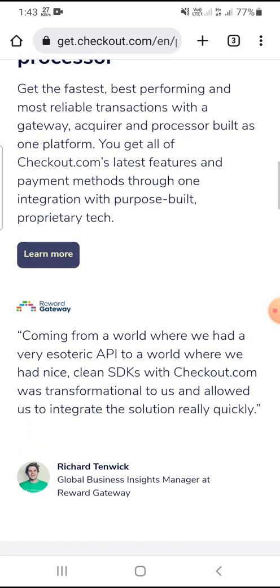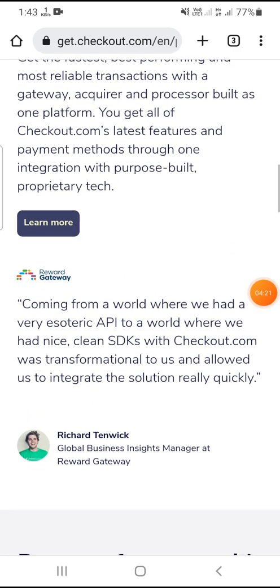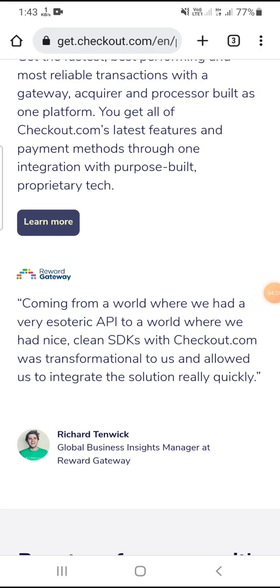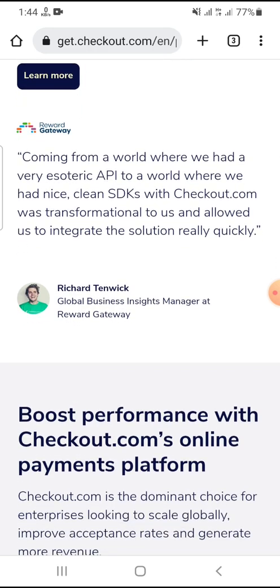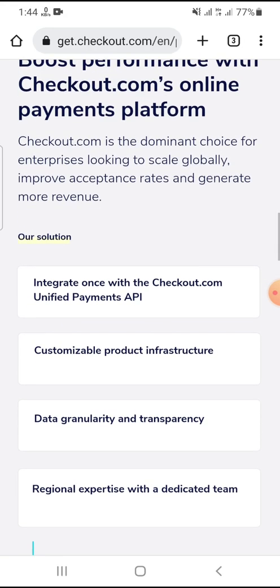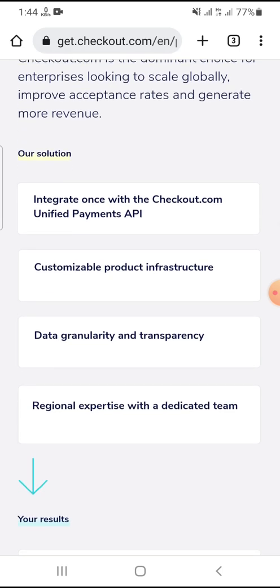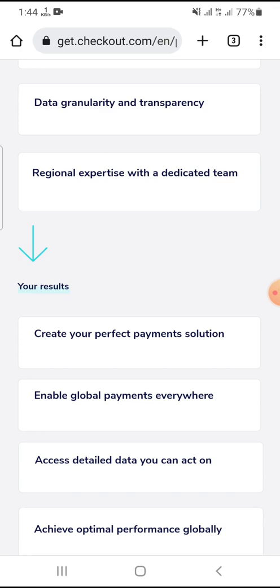Reward gateway, coming for the worldwide, had a very extensive and fast API. We had nice clean SDKs, and working with Checkout.com was transformational for us and allowed us to introduce solutions quickly. Global business security and a manager gateway. Then the experience with the distribution team.